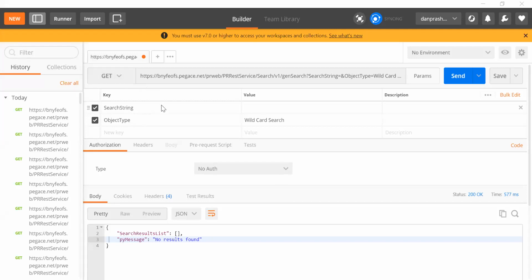The two parameters are search string and object type. Search string is nothing but the string that you want to search for, and object type is nothing but the table where you want to do your search.